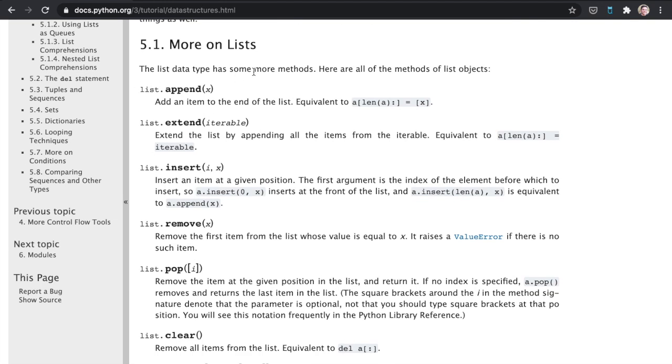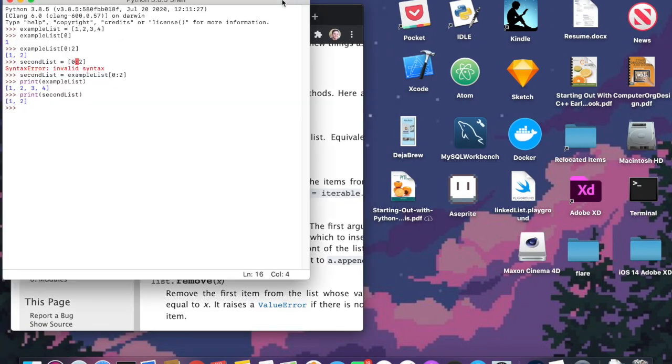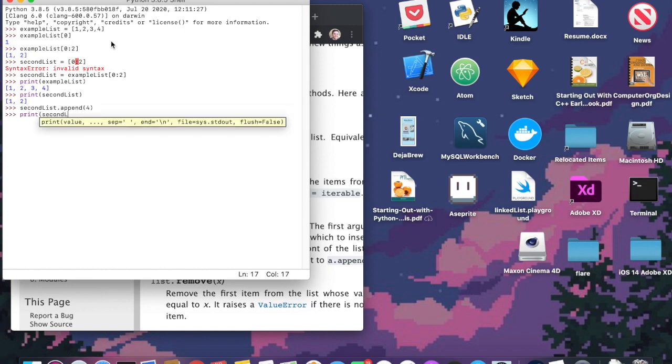list.append is how you would add a value to a list. So we're going to go right here. We're just going to say second list dot append. We're going to add the value of 4. We're going to print second list. And you can see right there where that value was added.